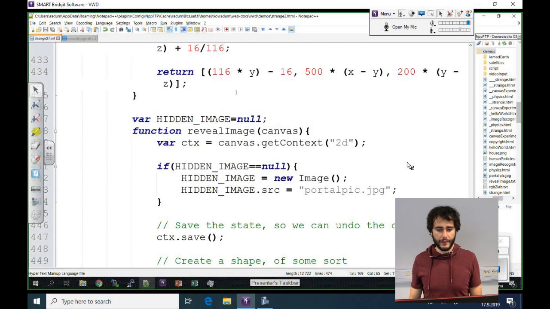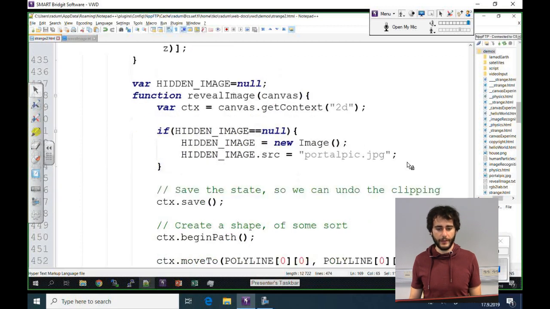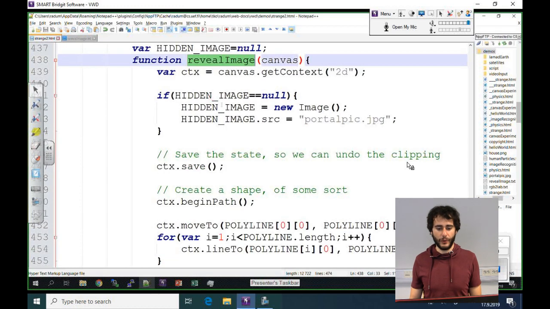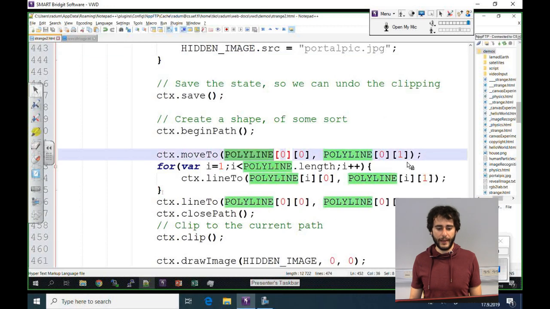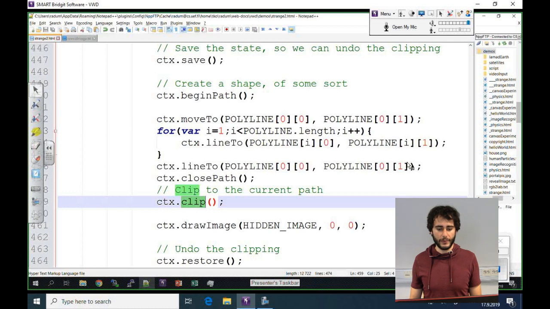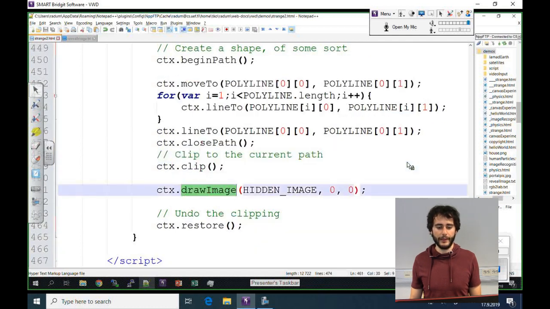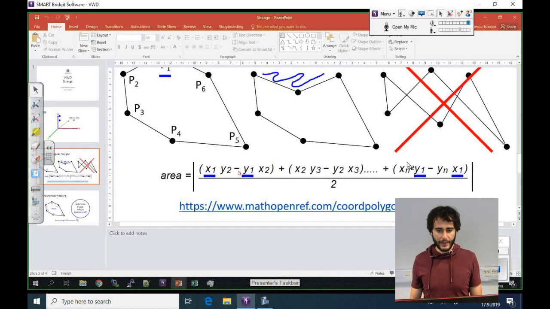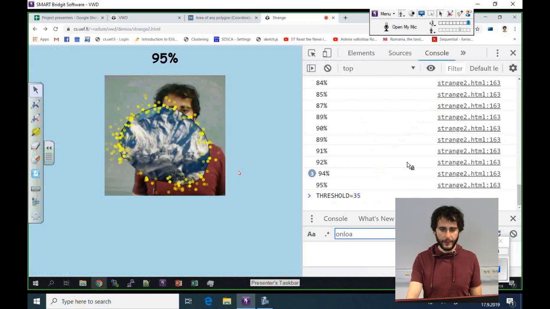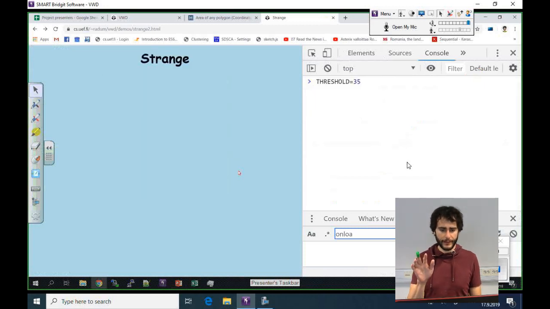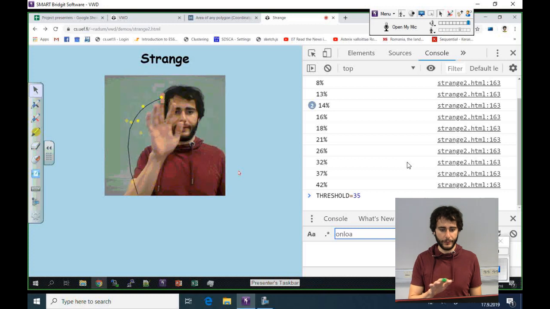And the last thing is when you finish the game, in addition to all those other things like more particles, we reveal the image. So we take the polyline and clip inside it according to this path, and then we draw the image only inside the boundary defined by the polygon. So that's more or less it. You can refresh the page and play around with it.